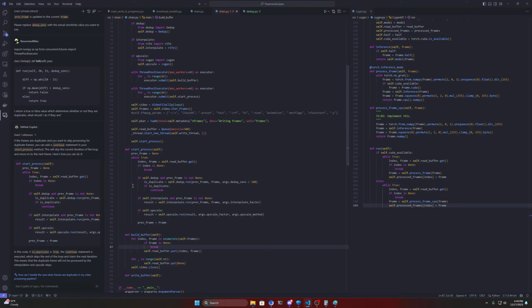which skips the rest of the loop and starts the next iteration. Means the duplicate frame will not be processed by the interpolation and upscale steps. That is good. Skips the rest of the loop and starts the next iteration, which means that duplicate frame will not be processed.